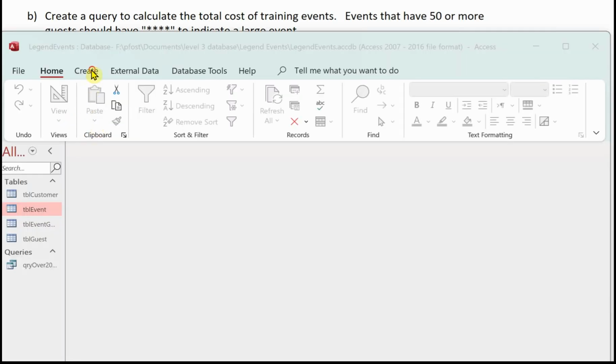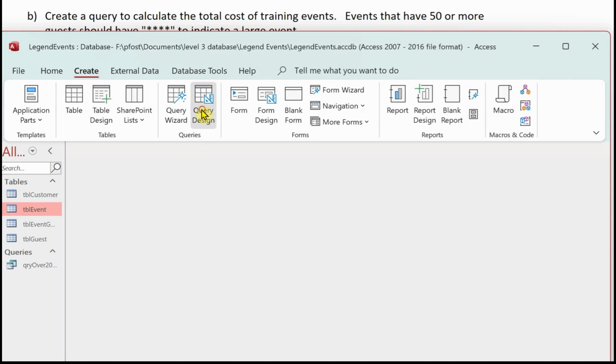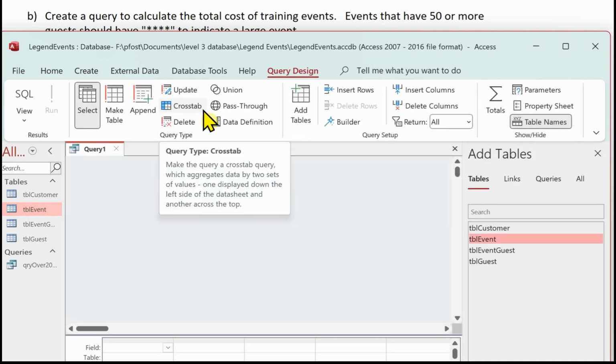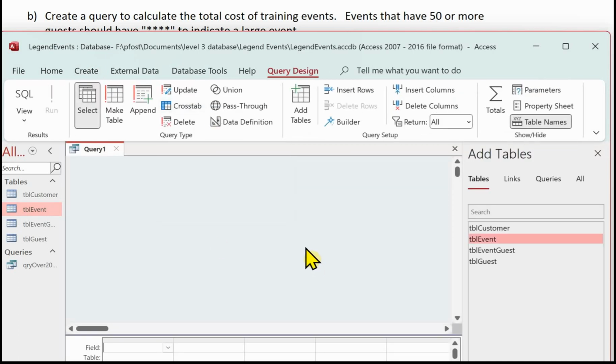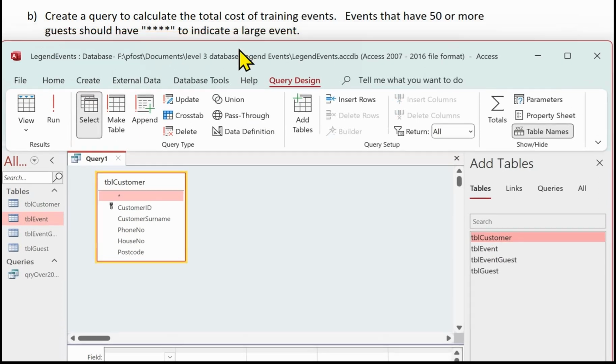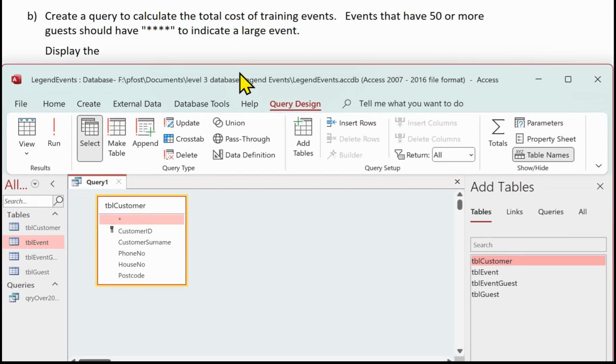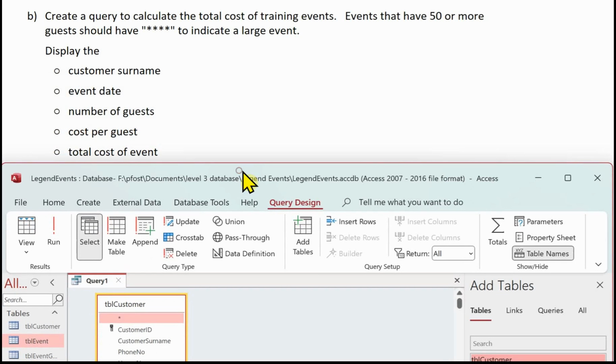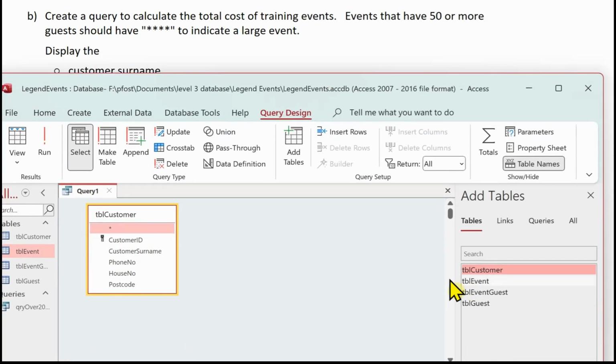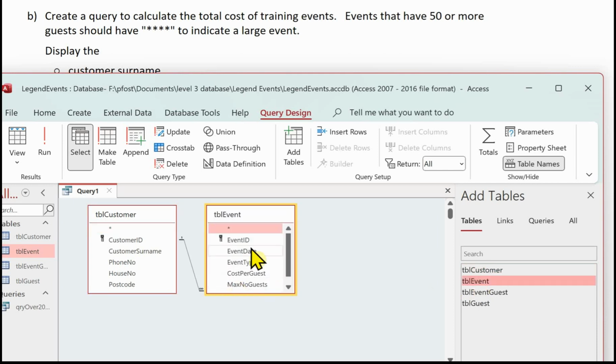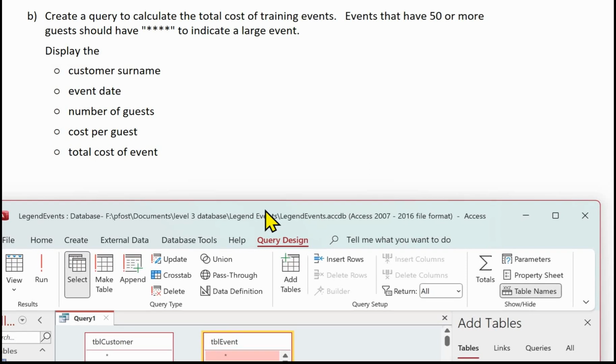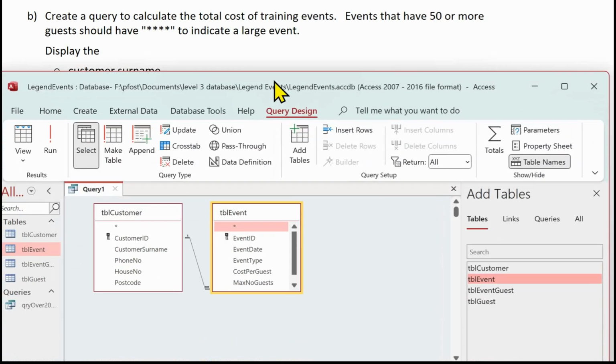So on to create, again query design, and we need to put the tables into the query. So we know we need the customer surname, so that's in TBL customer. We know we need the event date, the number of guests and the cost per guest. They're in TBL event. We've got event date, cost per guest, number of guests, total cost we're going to work out.